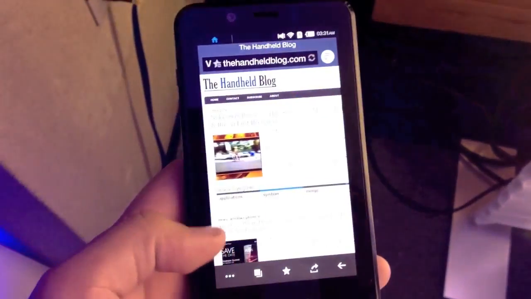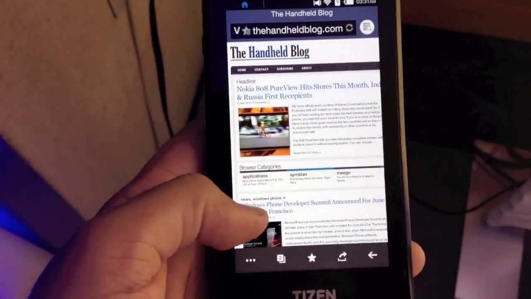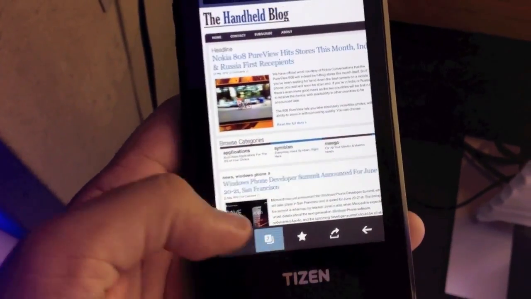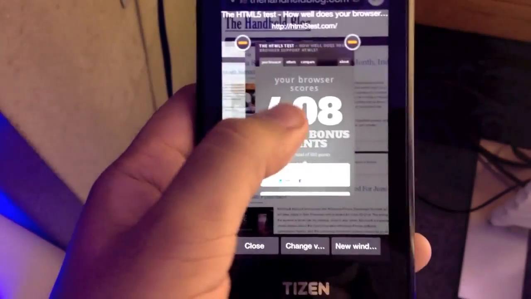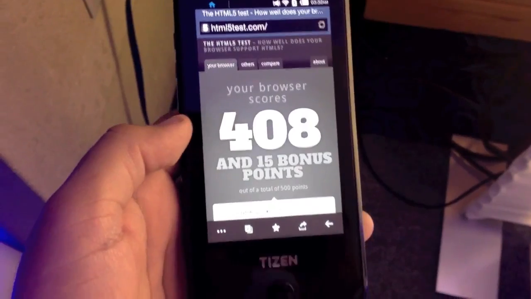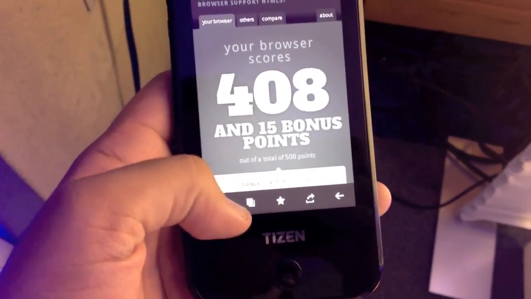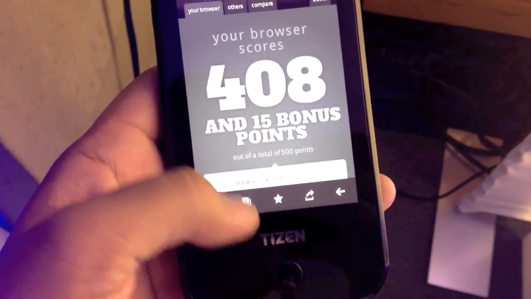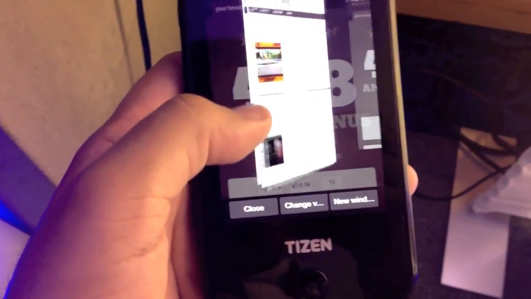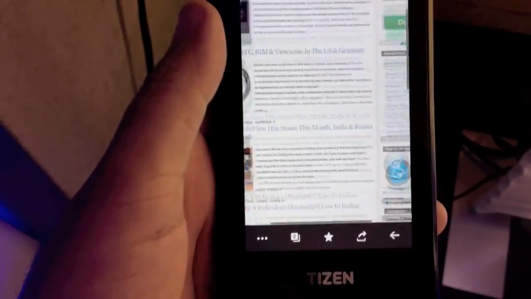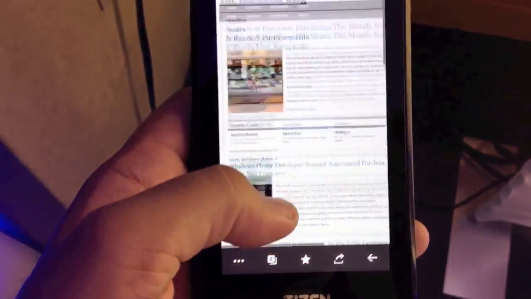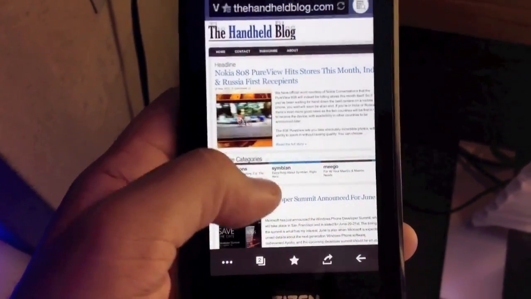A quick look at the web browser running on this Tizen reference device. This device has the best HTML5 score, so if we just quickly pop over to that website, as you can see, 408 points with 15 bonus points, which is exceptional for any web browser. But what I'm also keen to see is how that translates into general web browser performance. Again, this is a reference design, so this is not what you should expect the final version to be.